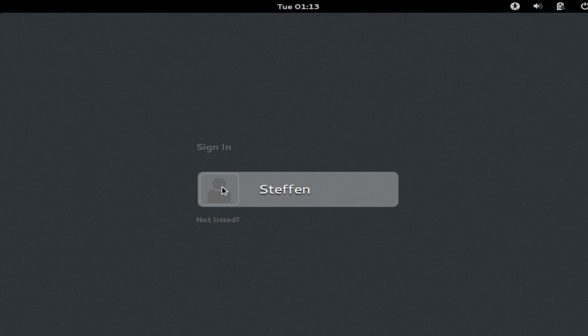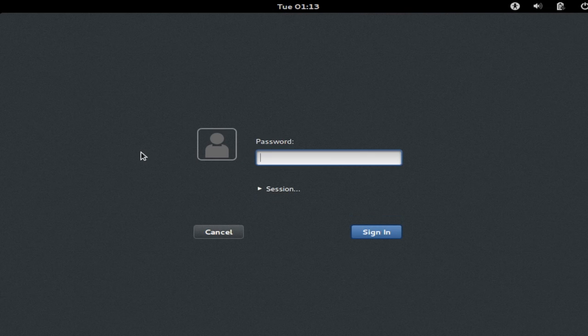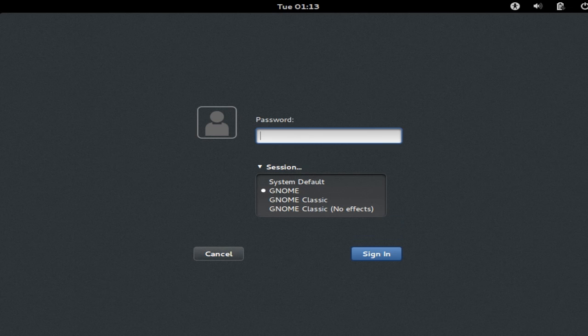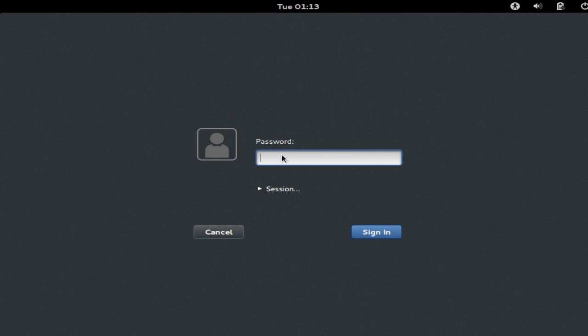So first off, I just click and let's log in. It says session right here. We have system default GNOME and GNOME Classic. So that's very nice to get these options. But I'll just log in right here.